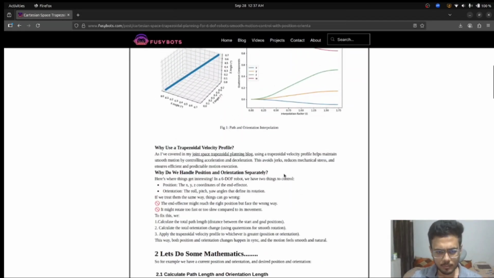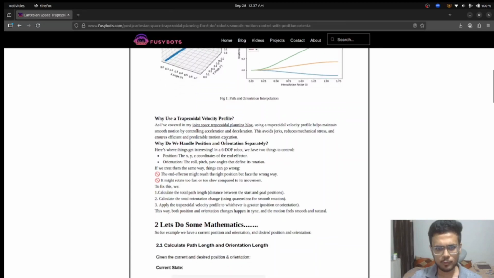Now the thing is, why do we handle position and orientation separately? After this explanation, I will go to the code. In the code, you will see that the position part and the orientation part are taken separately. Why? The main thing is the end effector might reach the right position but may face the wrong way. Correct? The position may be correct, but the orientation might not. It might rotate too fast or too slow compared to its movement. Therefore, we have to take care of position as well as orientation both.